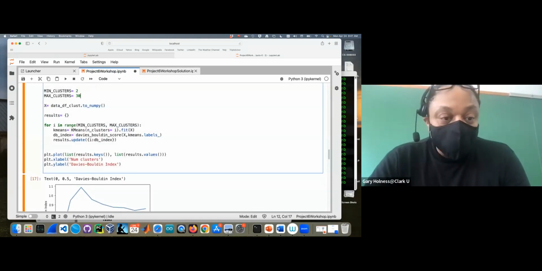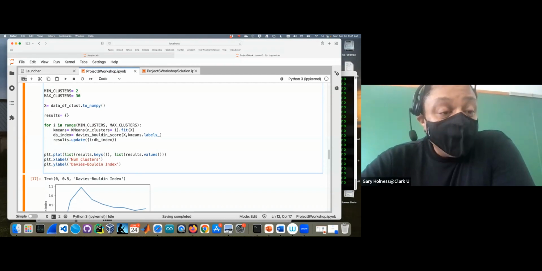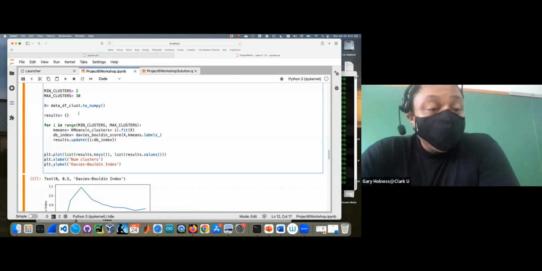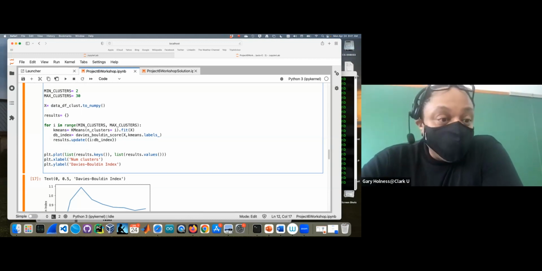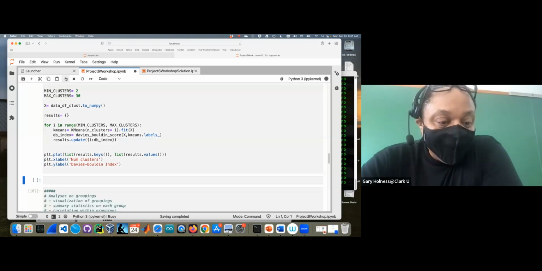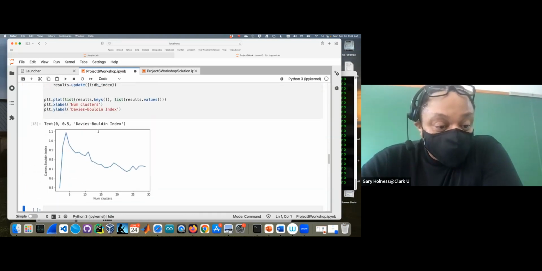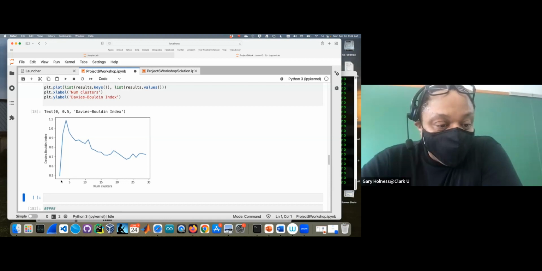If we did a larger number of clusters, you'd find that it's going to take a lot longer because it has to run k-means each of those times for different k values. So if we did it for 30 clusters, it would take a lot longer. But you see the general trend right around 2, we get the best DBI score.